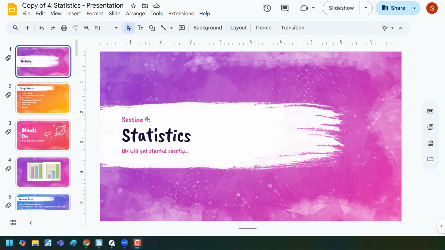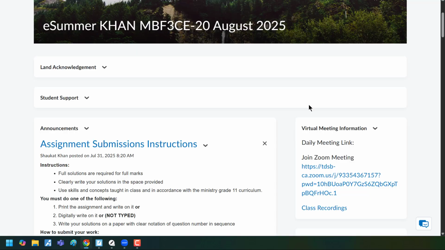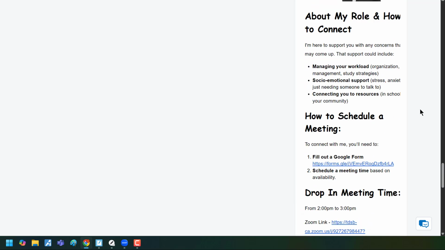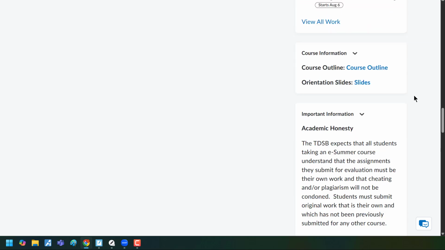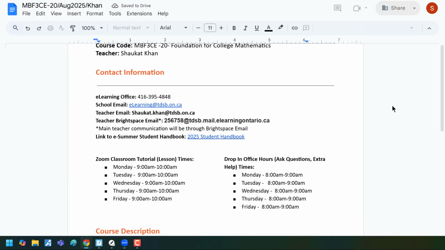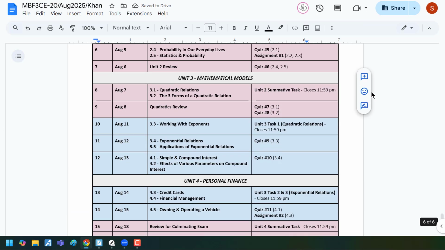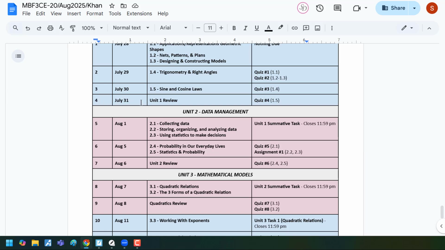So let's get started. Now, the important thing today is to realize that there is an assignment due tomorrow. The first thing I always should do is check this course outline. Go down to today's date, session for July 31st, Unit 4, review. Quiz 4 is due today. But if you check tomorrow's agenda, Unit 1 summative task is due and it closes at 11:59 p.m. Unit 1 summative task is not a quiz, it's under the assignments tab.